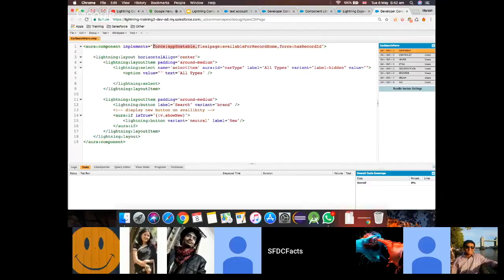Let me remove this. This is a different one. We do not need this one. Now I have included flexipage:availableForRecordHome and force:hasRecordId. That means your Lightning component will be available to use on record home pages or record pages.